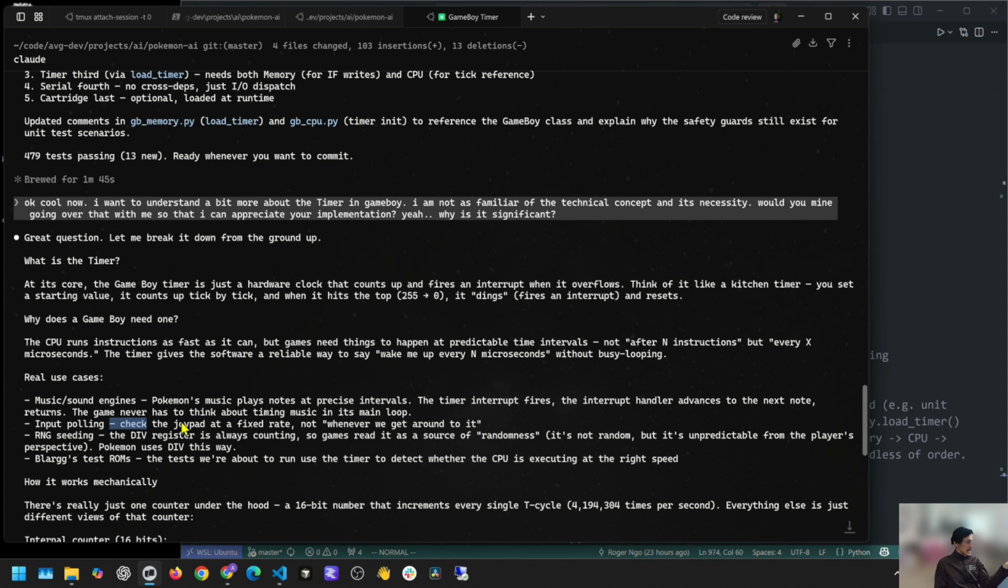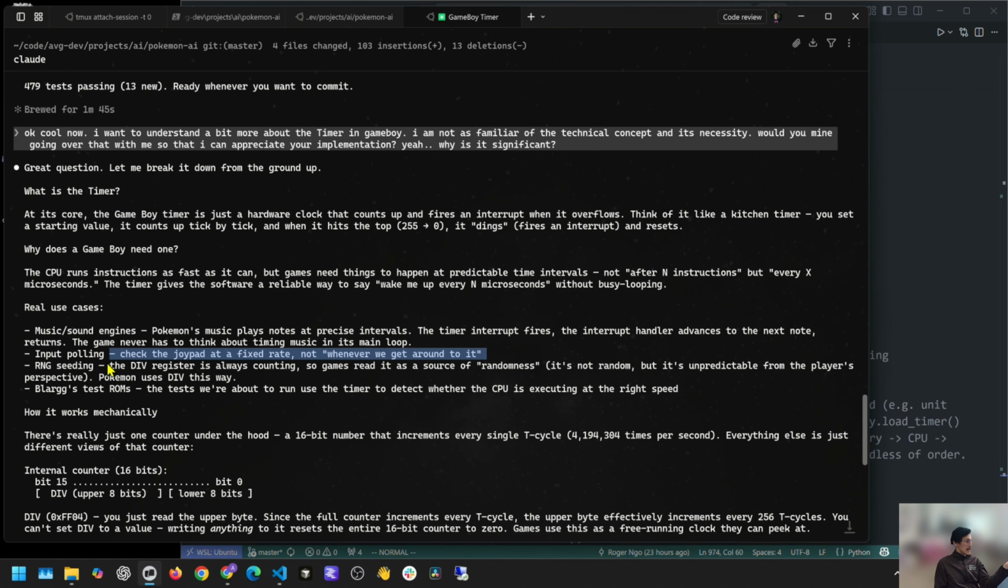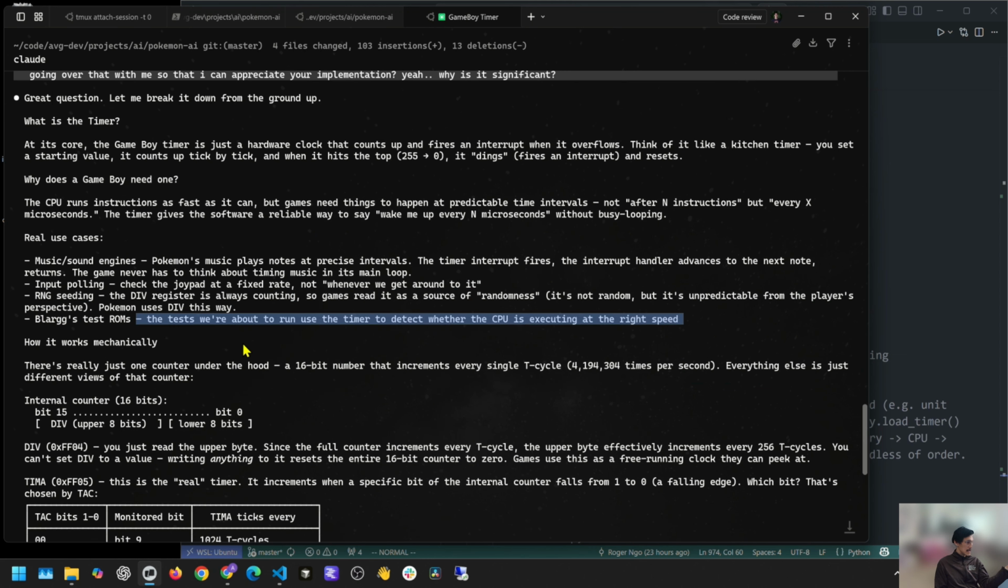Input polling. Check the joypad at a fixed rate, not whenever we get around to it. That's true. RNG seeding, random number generation. The DIV register is always counting, so games read it as a source of randomness. It's not random, but it's unpredictable from the player's perspective. Pokemon uses DIV this way. And Blargg's test ROMs. The tests we're about to run use the timer to detect whether the CPU is executing at the right speed.